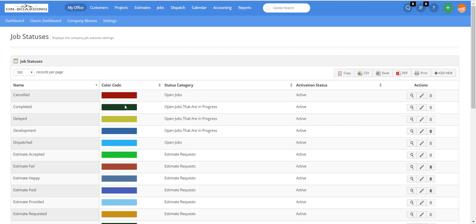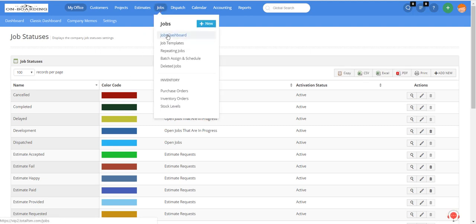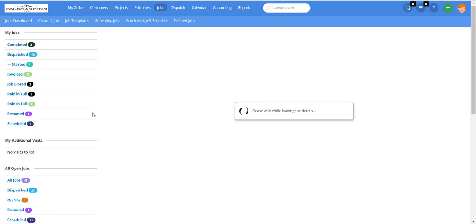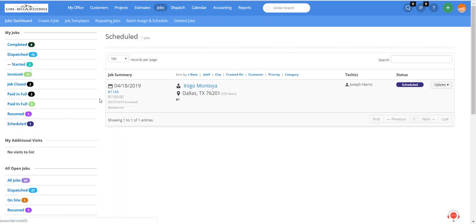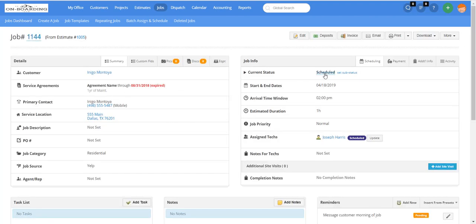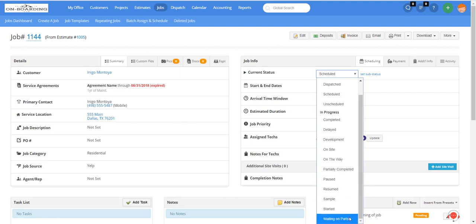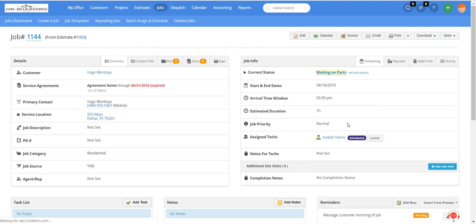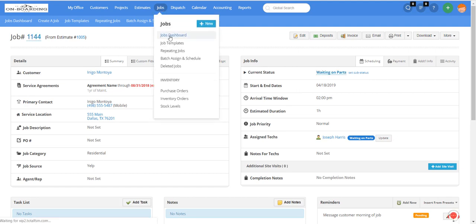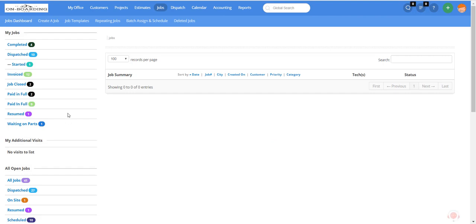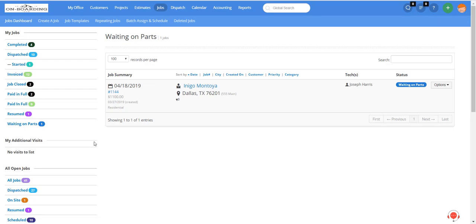And let's test this out by moving one of our already scheduled jobs into our newly created status. So I'm going to head back to the jobs dashboard. And here's a scheduled job. Now all I need to do is select the current status, and in the drop-down box my new status should appear in the in progress section based on the category that I selected, and there's waiting on parts. So now that this is saved, if we go back to our jobs dashboard, remember the jobs dashboard organizes all my jobs based on the status that they're in. I now have a new bullet point on the left specifically for any jobs that are in waiting on parts.